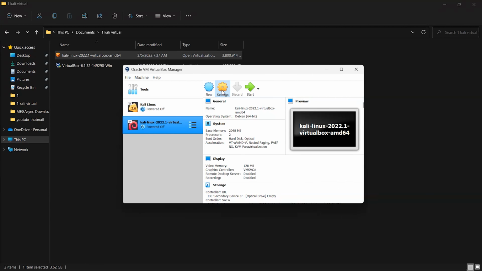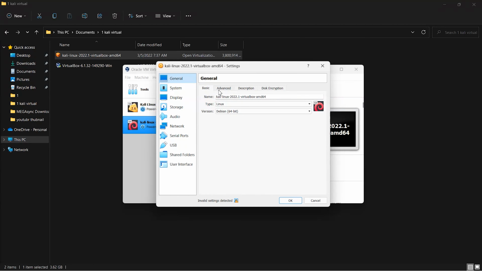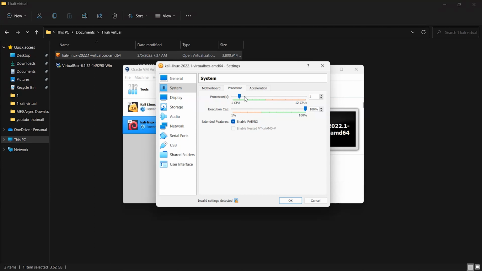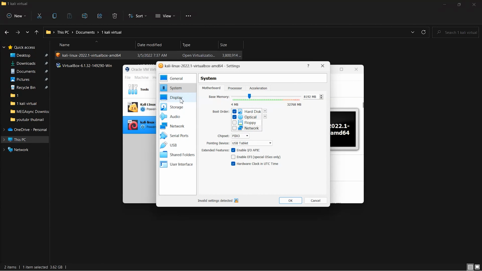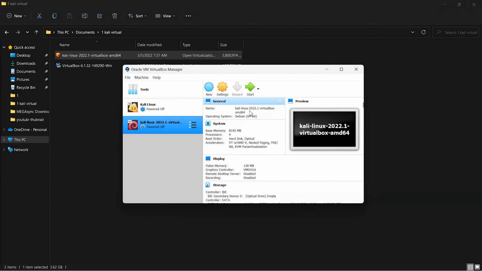Now, click on Settings to customize it. Disable the USB controller. It may hinder Kali Linux operation in the machine. Now, choose System and allocate memory and CPU according to your need and system capability. And leave other settings as they are. You can customize them later on, as per requirement.